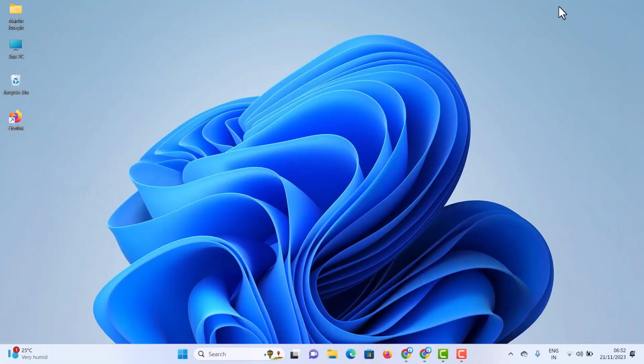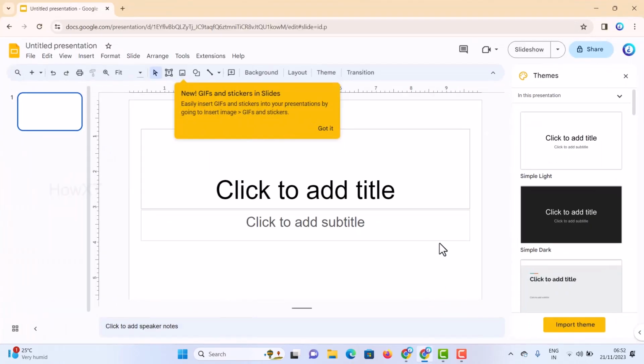On my laptop and desktop, I just open the Chrome browser and open Google Slides. Google Slides is used for different types of presentations you can share online, and you can share and edit whatever you want. Here is a new update from Google Slides: GIF and stickers in Slides. Easily insert GIFs and stickers into your presentation by going into Insert, Image, and GIF and stickers will be there.